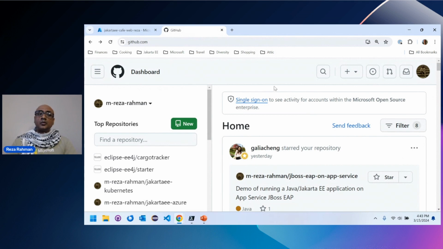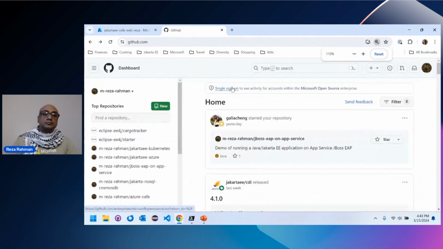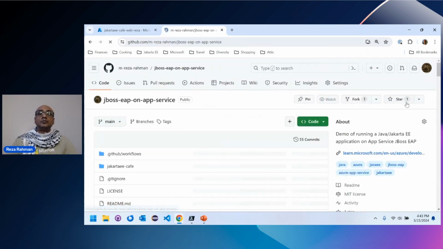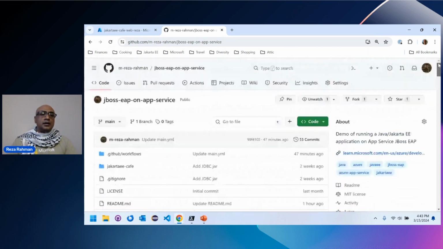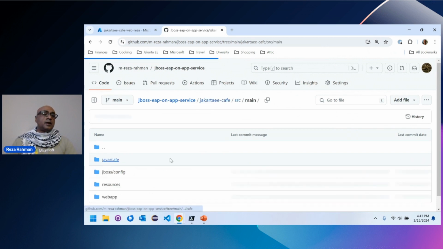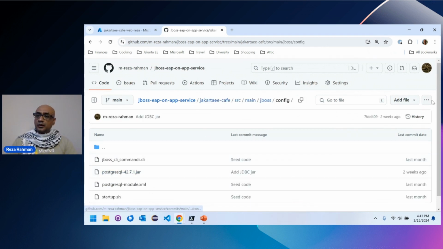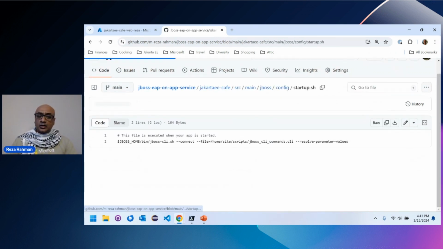So going back to where we were. And so this is the app. Showed you the POM XML file. These are the key pieces that you need to know about. So first, let's take a look at the startup file.